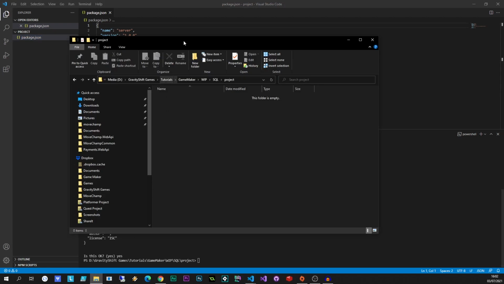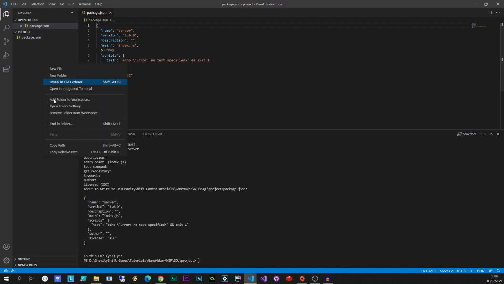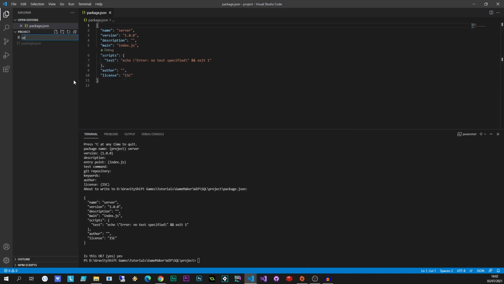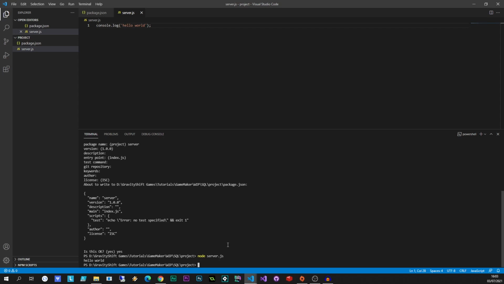And now if I actually go to that folder, I can create, actually let's do it here on the left. I can say new file server.js, and inside here we can type something as simple as console.log hello world. We'll save that. And then in that same directory, we can type in node server.js. And there we go, it prints hello world. So it runs this JavaScript file and it'll do whatever you tell it to do.